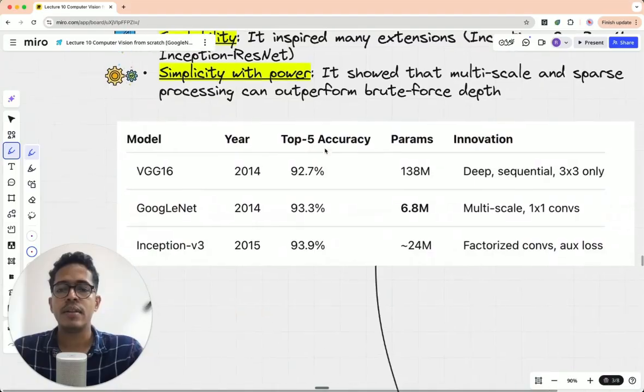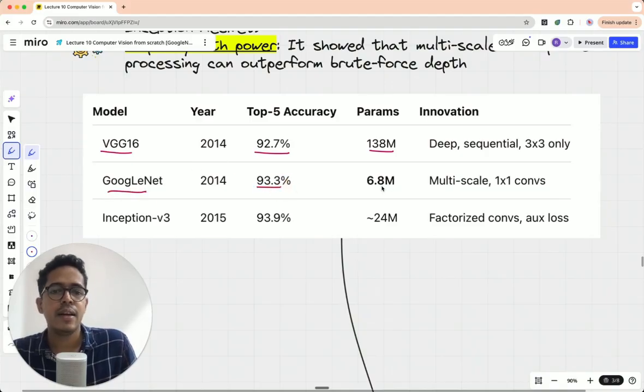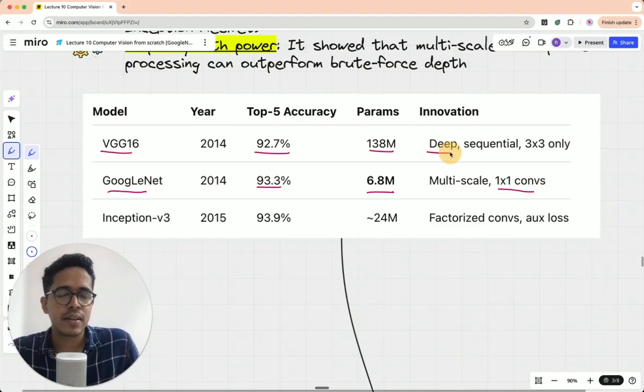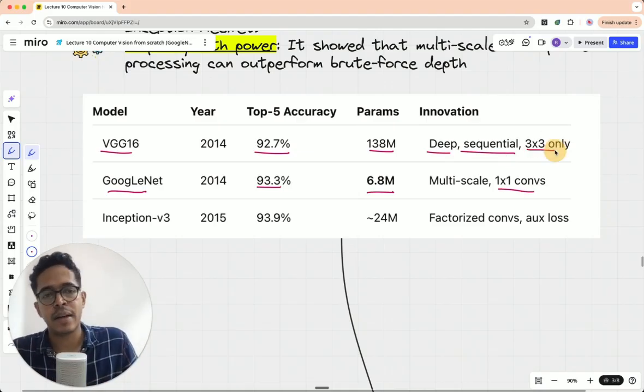So overall, this is the structure. VGG16 had 138 million parameters. It had 92.7% top 5 accuracy in the 2014 competition, and that placed second. In GoogleNet, they had 93.3% accuracy, but with just 6.8 million parameters. Mainly this was because of 1 by 1 convolutions. Whereas VGG went with depth. They had just sequential layers, no wide, parallel filters, and they just used 3 by 3 convolutions.